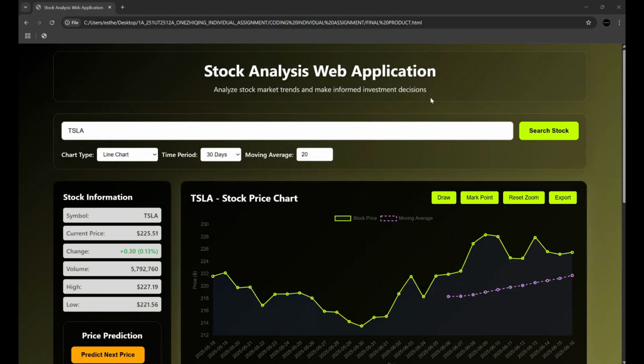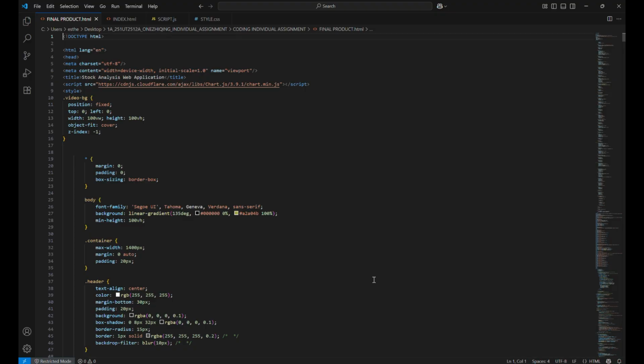This is the interface of my website. Before I begin the demo, I'd like to introduce the tool I use to develop and run this project. For coding, I use Visual Studio Code, a powerful and widely used code editor. As you can see, this is my final product.